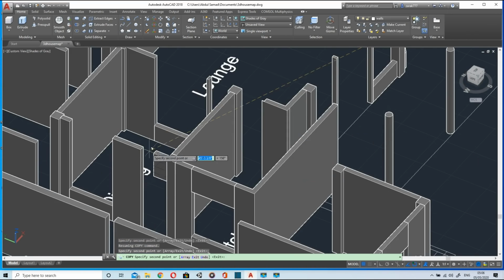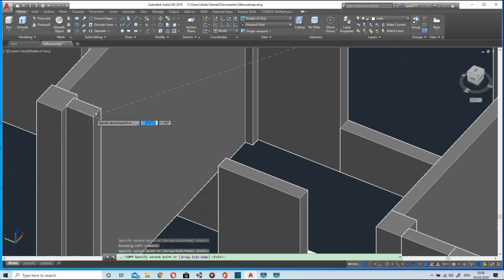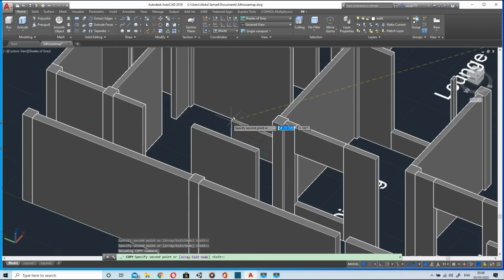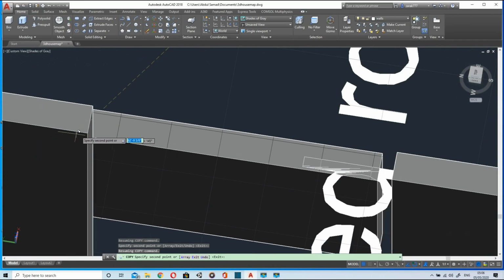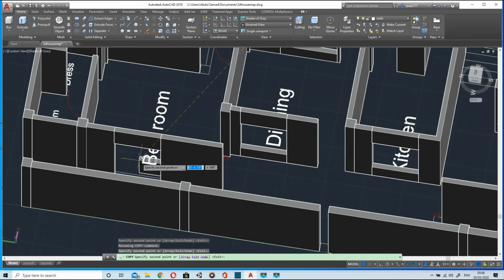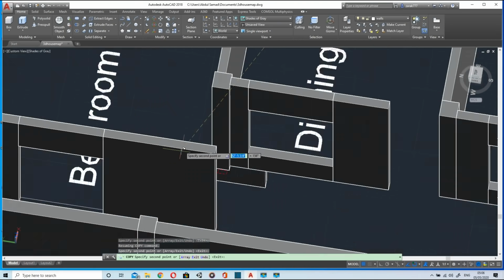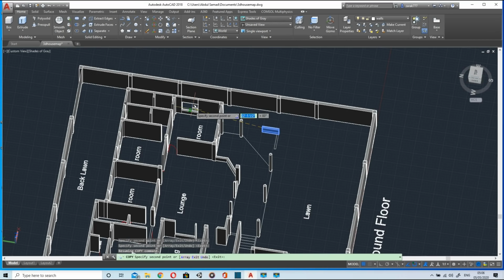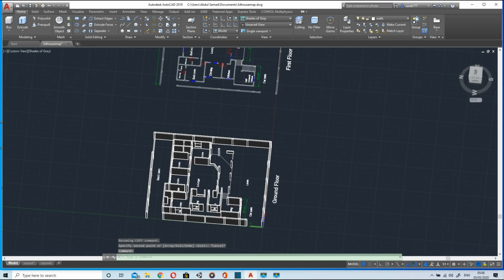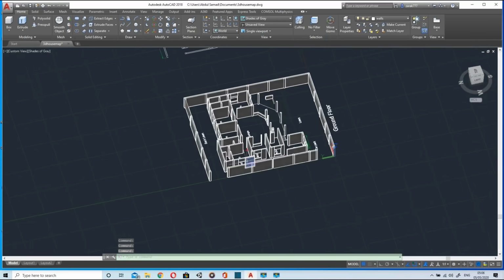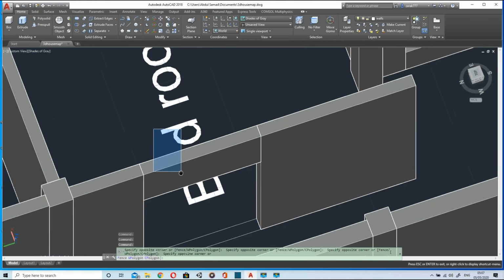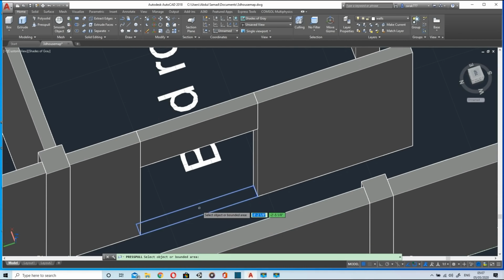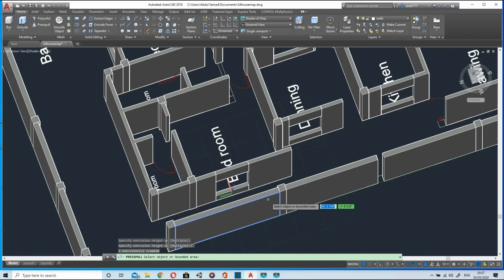I hope you know how to copy and paste an object. If you don't know, you can always consult the previous videos that I have uploaded. The link is also shared in the description. To copy something, you just have to click on copy icon, then select the object, press enter, then pick the point from which you want to move it, and then select the point on which you want to place it. So copying is very easy, it's not that difficult.